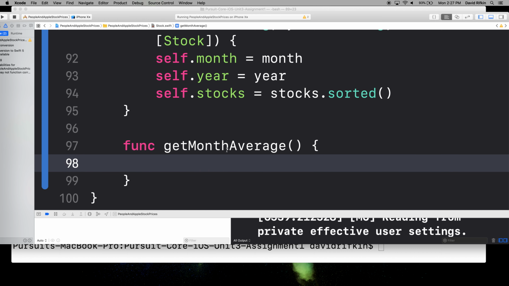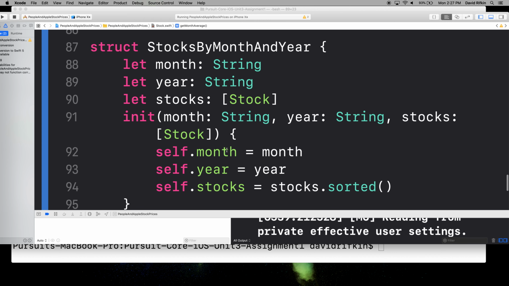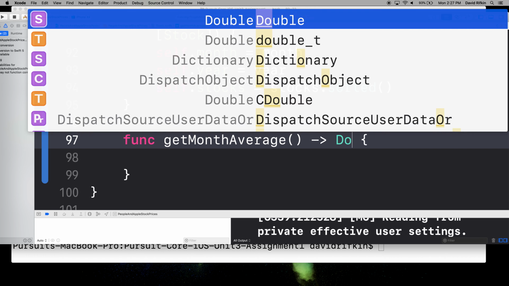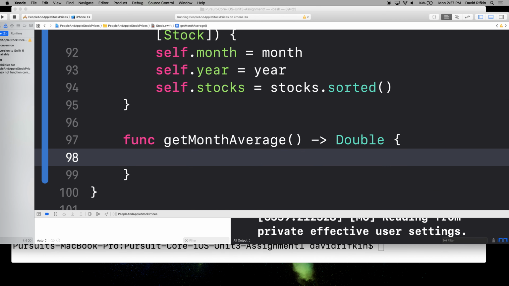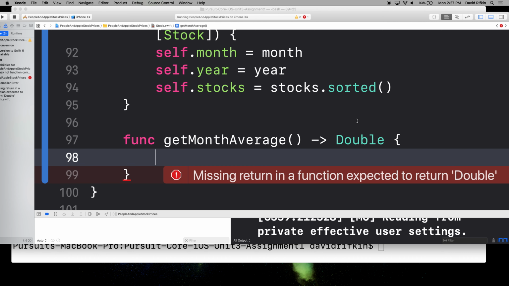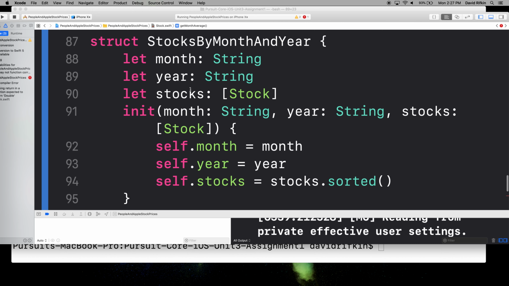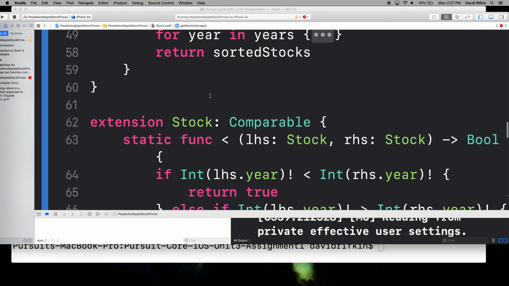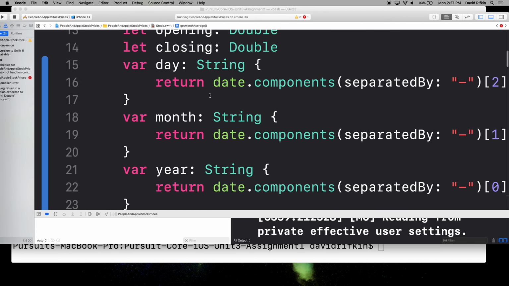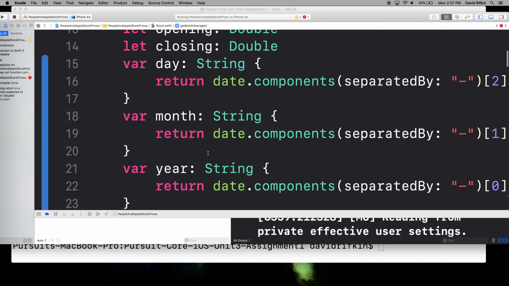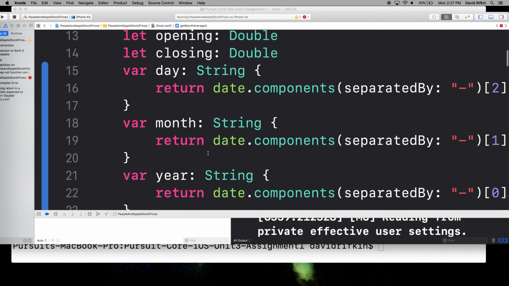So this could be called on an instance of a stocks by month and year. It's going to return, let's say, a double. Okay, cool. So a stocks by month and year object has in it stocks. Those stocks have an opening and a closing, also a day, a month, and a year. Are we going to need day, month, or year in this average function? Thank you, Eric. We are not.